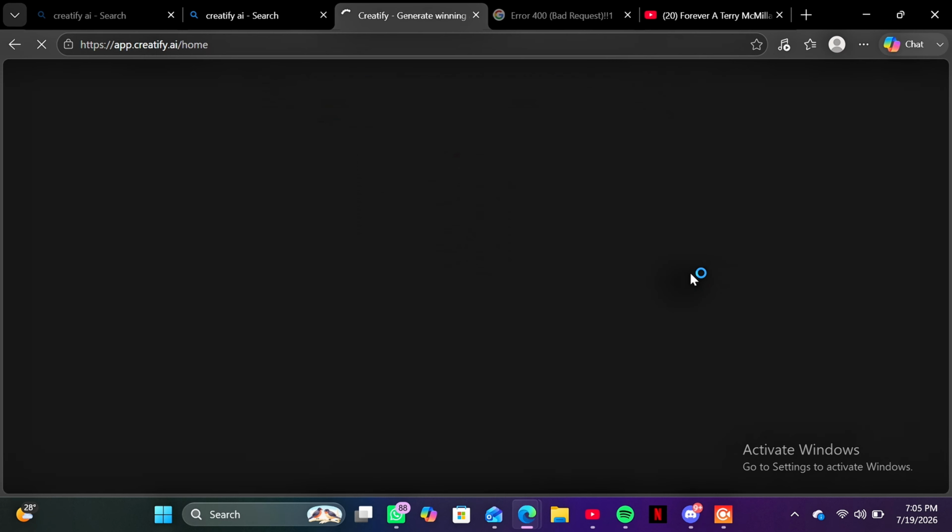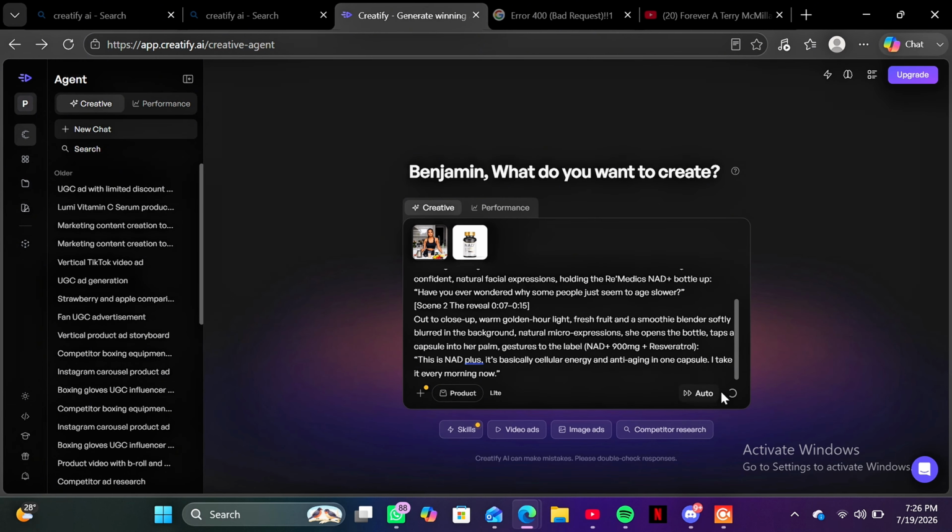I want to click on this plus icon right here. Then I'm going to input my model image, open, and also input my product image. Then after that, I'm just going to paste my prompt right here. Then I'm going to click on the icon for it to start generating my UGC video ads.